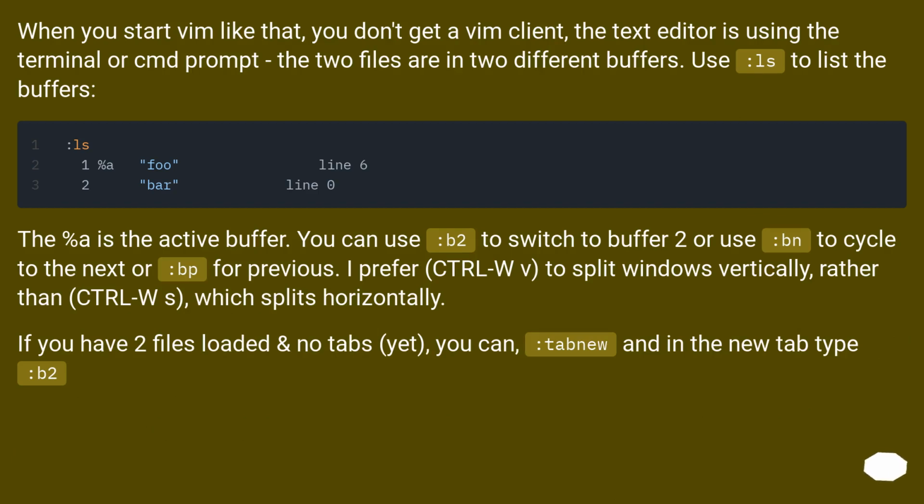When you start Vim like that, you don't get a Vim client. The text editor is using the terminal or CMD prompt. The two files are in two different buffers. Use :ls to list the buffers. The %a is the active buffer.